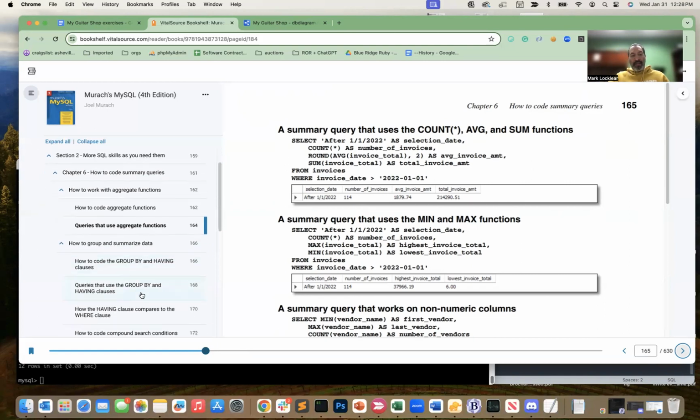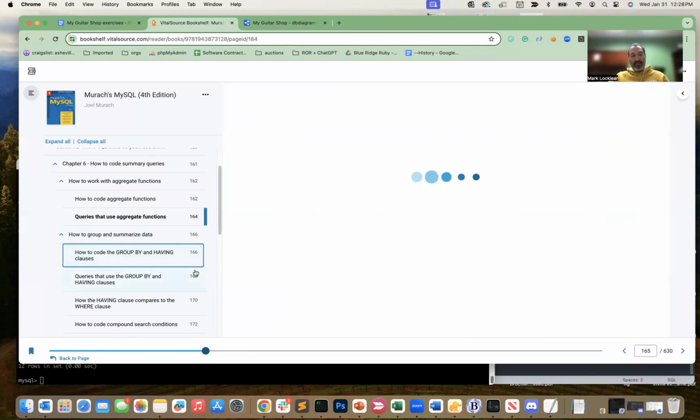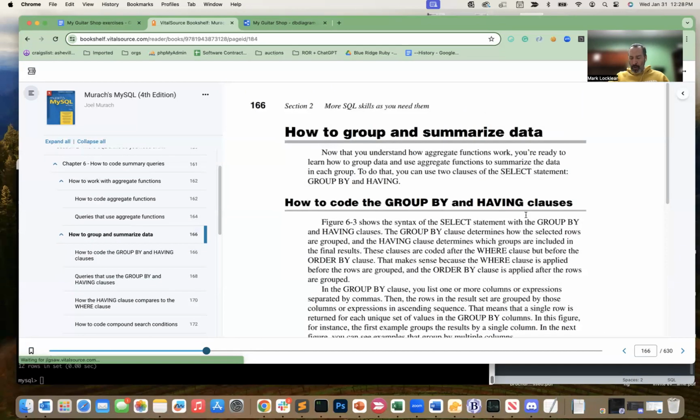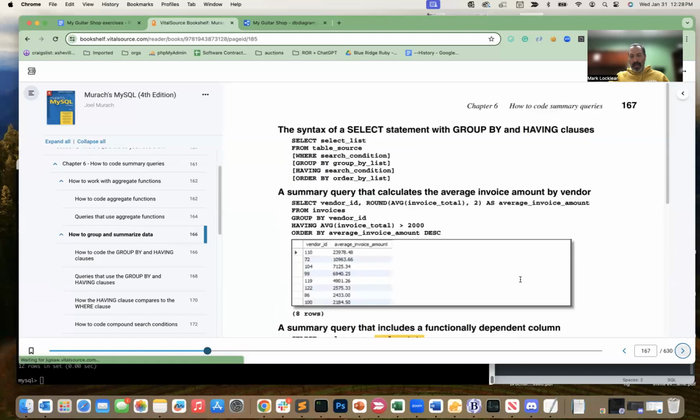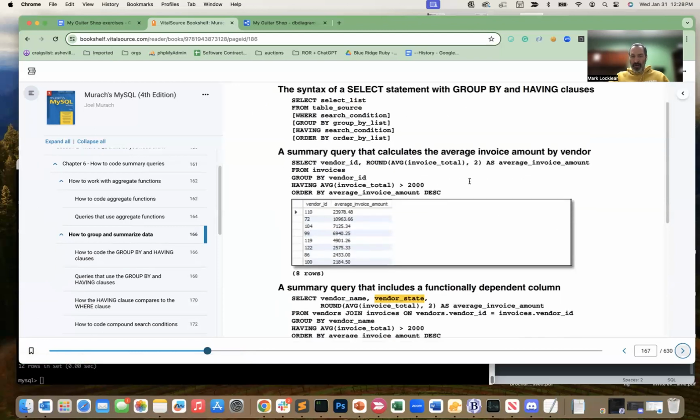Okay, in the how to group and summarize data sections, we get into the group by and having clauses. So let's look at a couple of examples there. So similar query here where we're selecting vendor ID, we've got an average. We're going to be getting an average of the invoice totals from invoices, and then notice we're doing this group by vendor ID, okay?